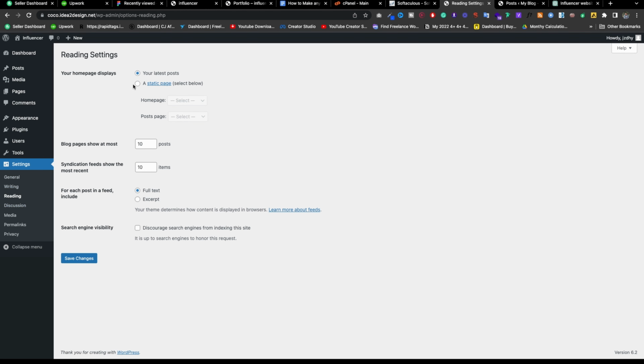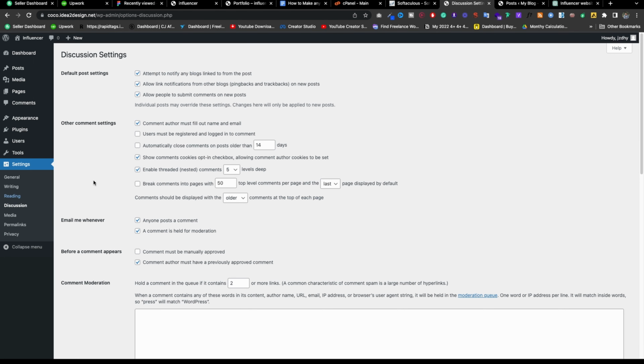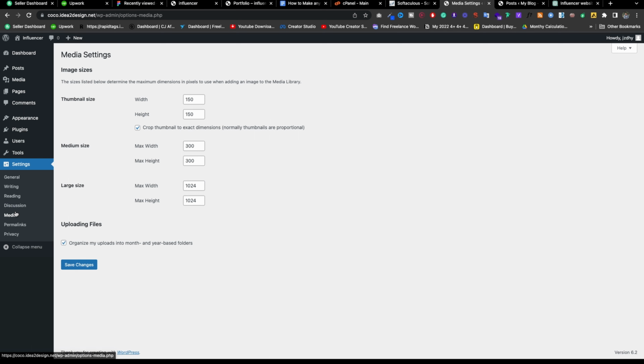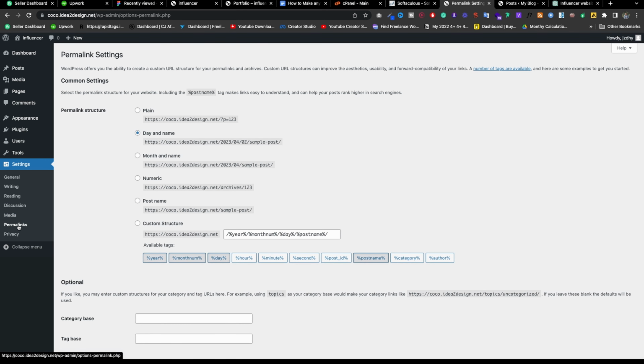And then there's reading. Now the latest posts are showing on the homepage. But if you make the homepage specific, then you can set this as the homepage, and the post page will be a different page. So you can save it from here. Then the discussion, we don't need to do anything. Media, we don't need to change anything. And the permalink, we need to change it to post name.